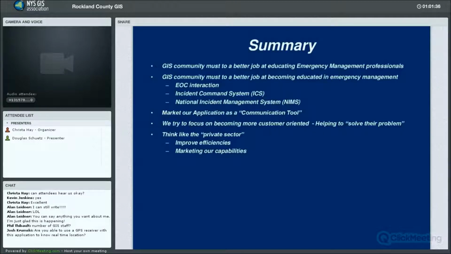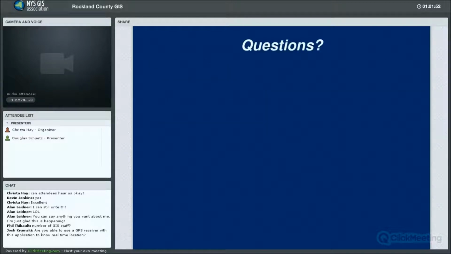And I'm trying to think, as we all become leaner as far as staffing and money, just keep looking at ourselves almost like the private sector, where we have to keep improving efficiencies and marketing our capabilities. Keep getting the message out there that we can help solve a lot of these problems or contribute to them. And that's it. I'm sorry for being so long-winded. I hope you found that entertaining or learned some things.